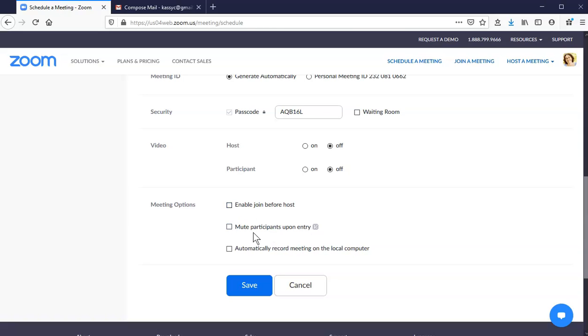Again, if you're going to be doing something where you had a lot of people joining, you can mute the people upon entry. But again, I'm assuming most of you are going to be doing this for one-to-one calls, so that would not be necessary. In fact, it might add extra layers of complication. And if you want to record the meeting and worry you might forget, you can check this, and that way it will automatically start recording it for you.